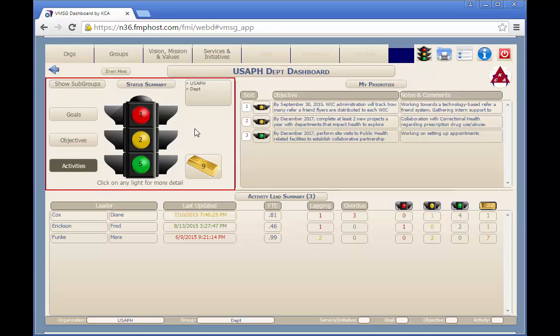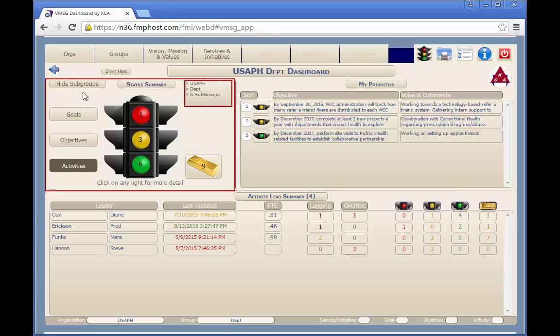In the default view, the traffic light represents only the status of the planning elements in the selected group. The selected organization and group are indicated in the box to the top right of the traffic light. The Show Subgroups button allows you to see a summary of all the groups below the selected group. If the selected group is the top-level group in the organization, selecting Show Subgroups will show the status of the entire organization.